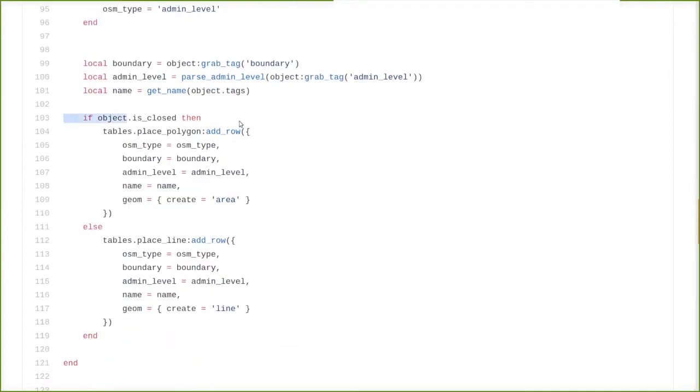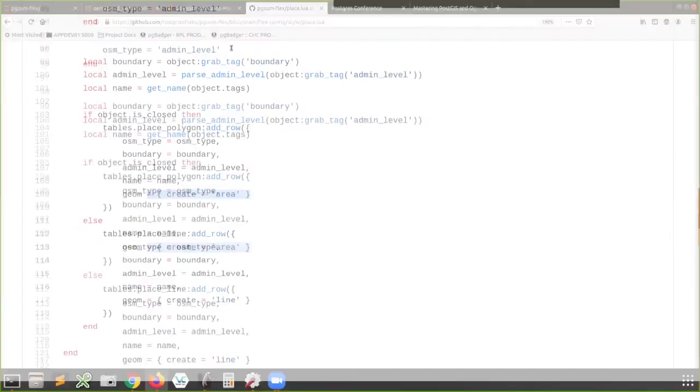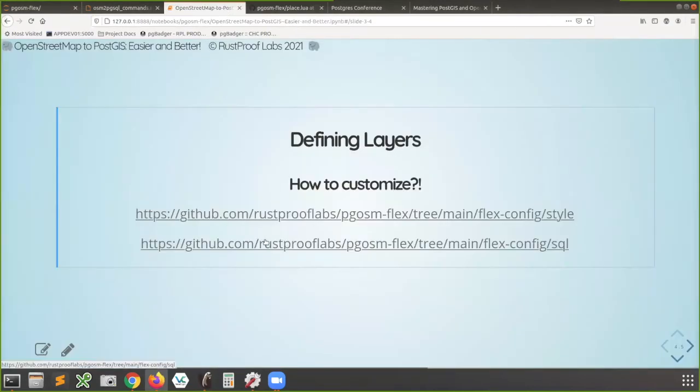And then here's where we did have a switch to handle polygons versus lines. Hey, is this object closed? If it is, we're going to call it a polygon and put it in that table. If it's a line, we're going to put it in the line table and create a line versus creating an area. So this is the portion of the project that interacts directly with OSM to PGSQL that allows us to customize the data, clean the data, and improve the data as it comes into the database versus waiting for it to be in the database and then trying to clean it up after the fact.